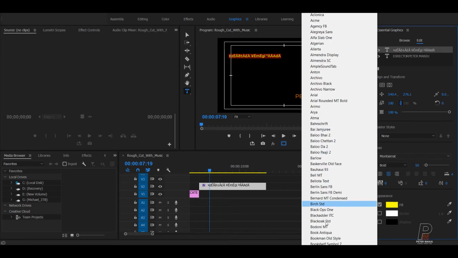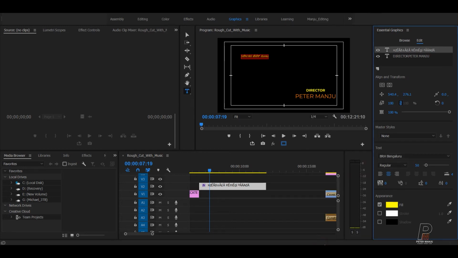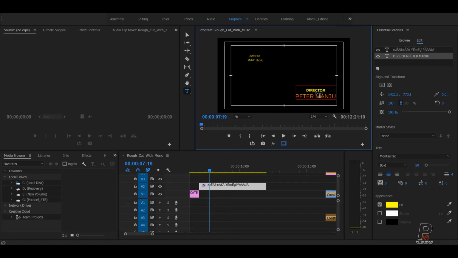So I'm gonna go to Bengaluru, Baraha Bengaluru here. Nirdeshana Peter Manju. I'm gonna press enter and okay, choose okay, let me see what is the font size we used. This is 50%. Okay, 50% is looking like 50% of this one.